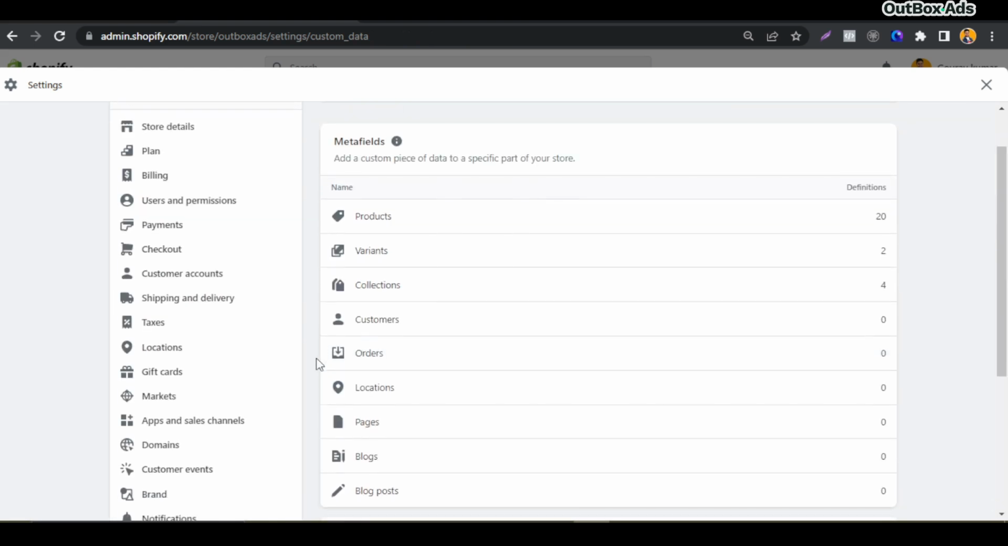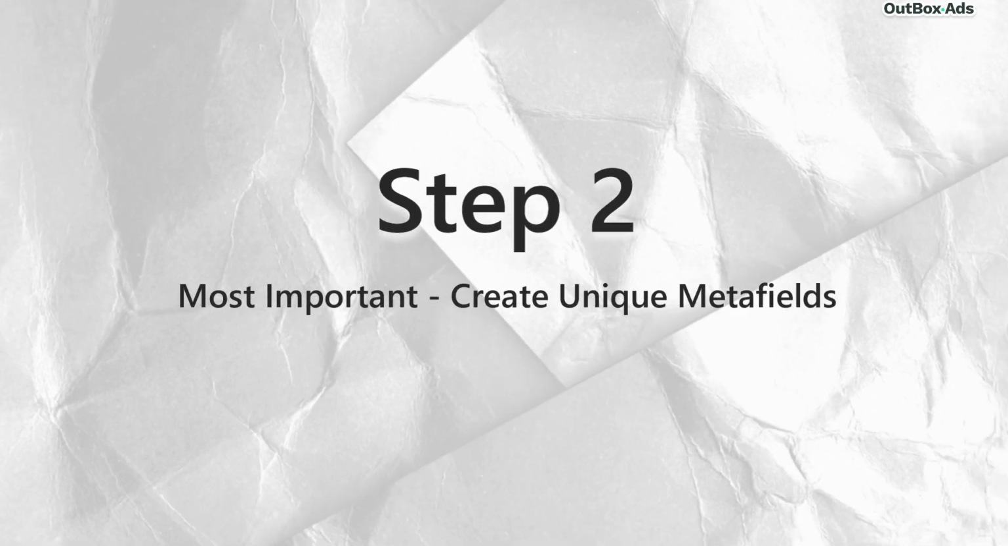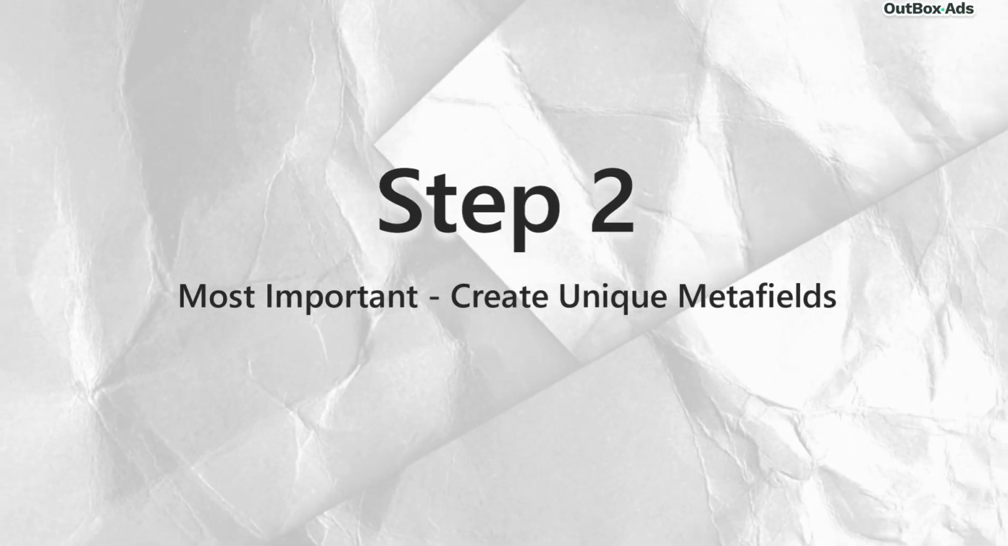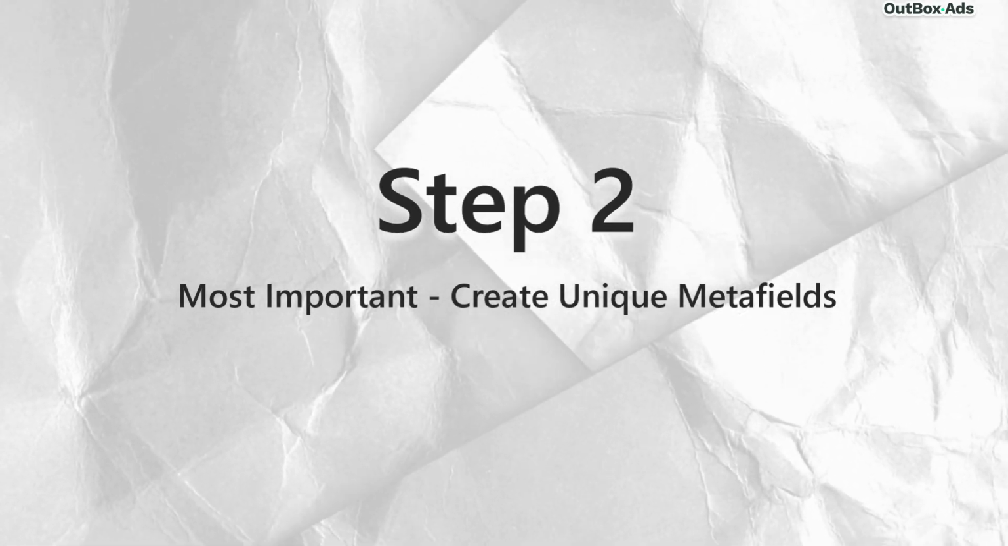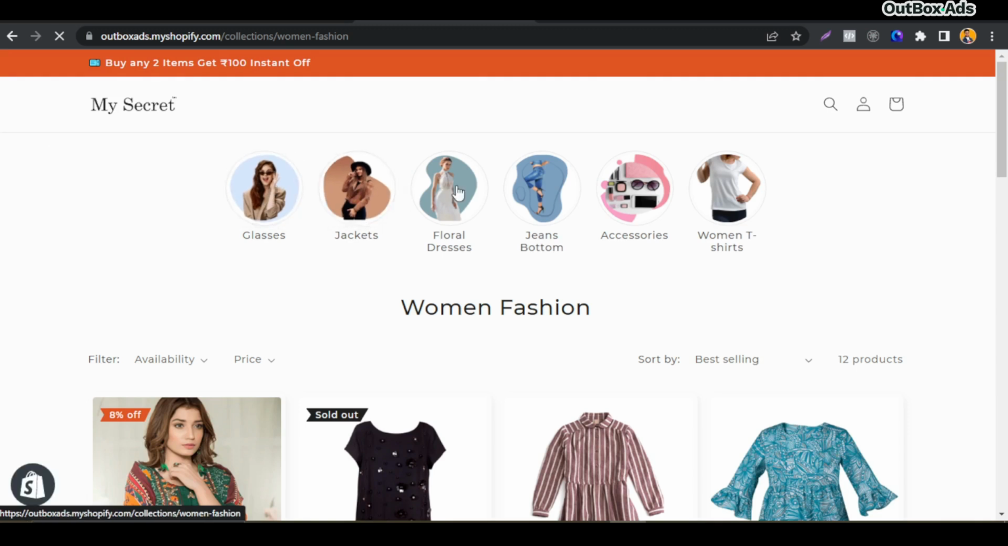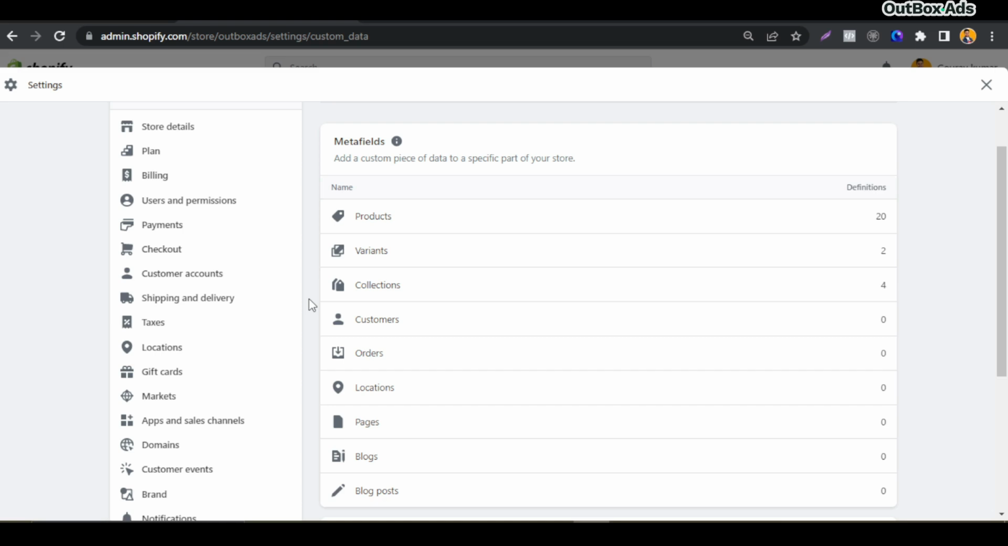Now the second step is the most important step. Please watch this step carefully because we are going to create a metafield, a unique metafield you can say, because we are developing a subcategory section on the collection page. So we are going to make metafields on the collection page. In this video I'll show you how to create and manage metafields on collection pages.